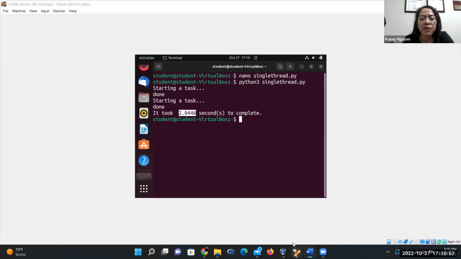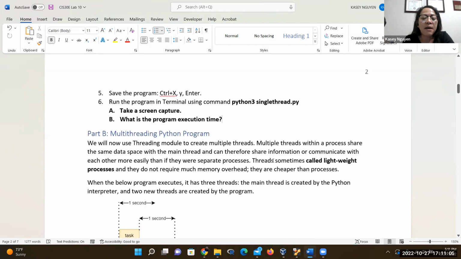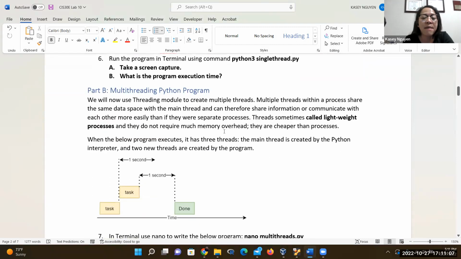Now, if you expand it a little further, as we look at part B, we can think about how we can manage the task with our multi-threads. So I will go ahead and proceed to part B.